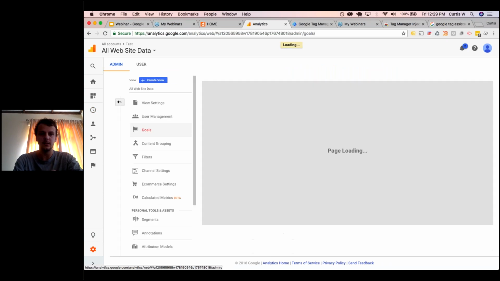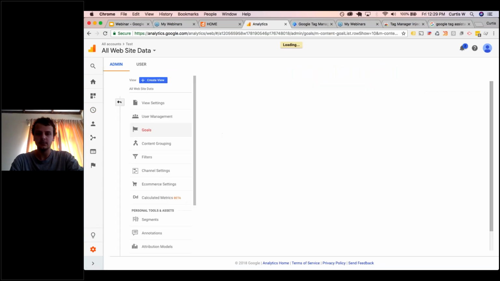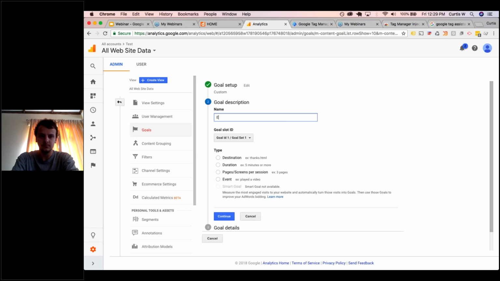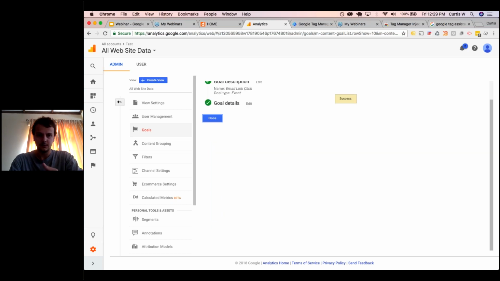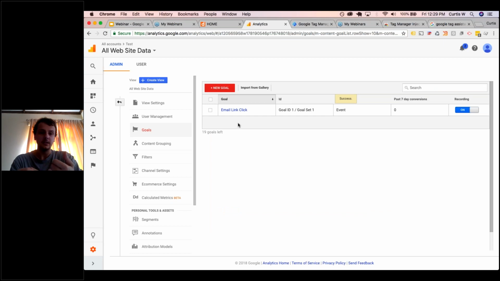You're just going to head to admin, then goals, and set up a new goal. So this is the part where it makes sense for you to have a good naming convention, because you're going to have to make sure that this matches up with what you've set up in Google Tag Manager. I'm going to leave the label as blank because that's going to dynamically pull through what email link was clicked. So now you have that set up as a goal.